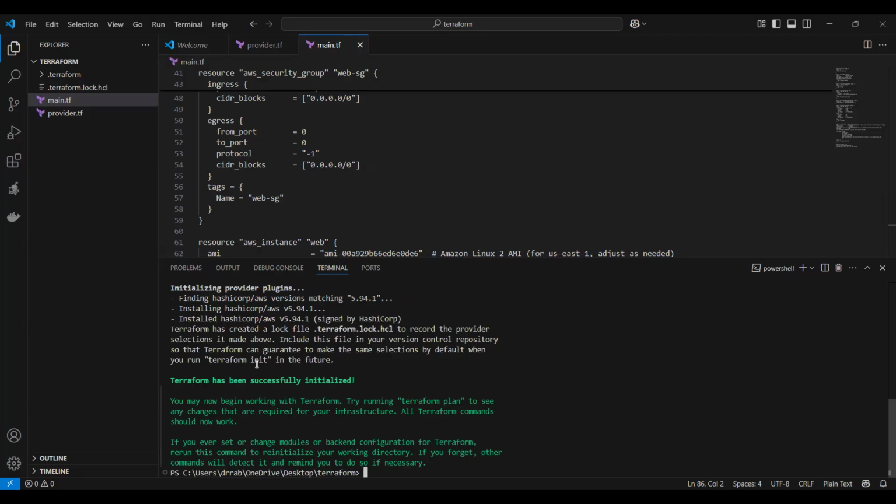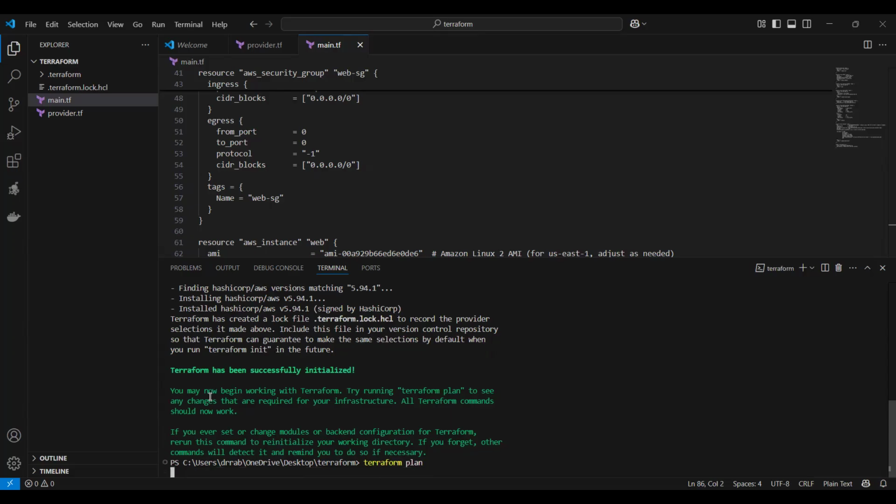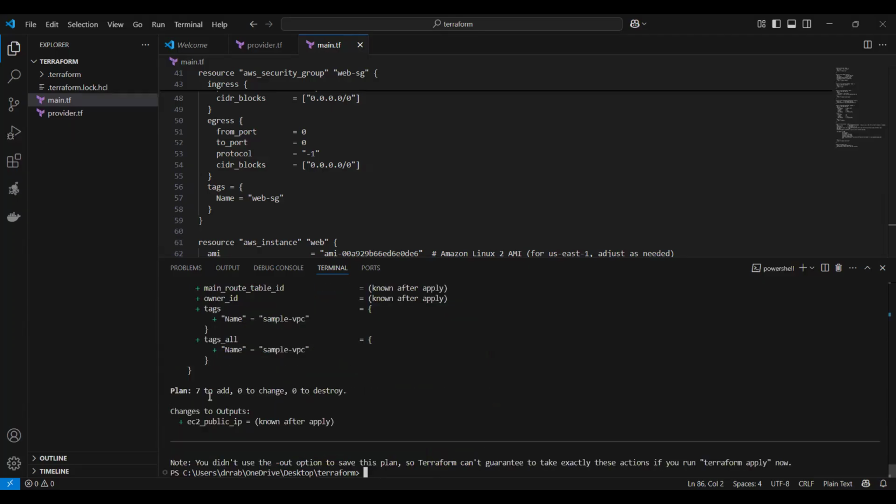See, it's completed. Here we can see in green that Terraform has been successfully initialized. That means we can run terraform plan to see any changes and then go with the rest of the commands. Otherwise, we will face some errors, red-colored errors, here. Now we are good to run the terraform plan command. Hit enter. This is the planning phase, where we can review the things that we are going to create.